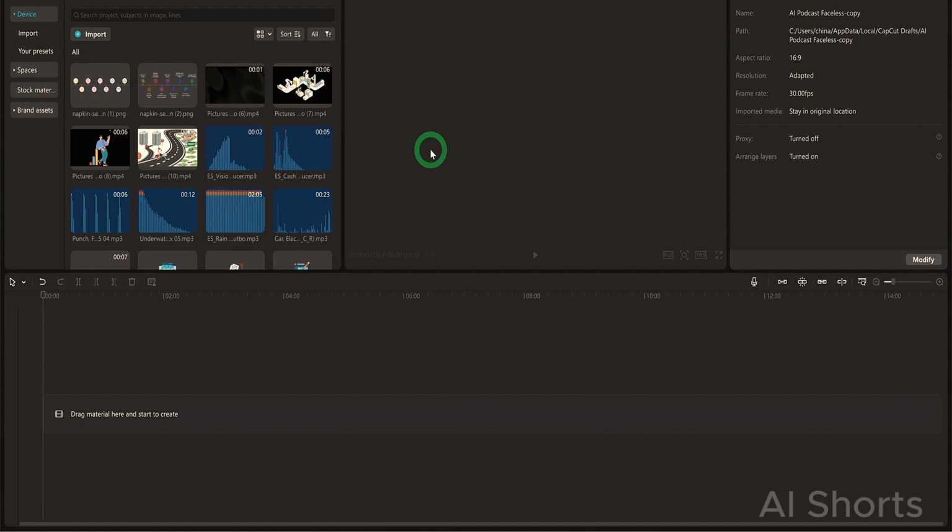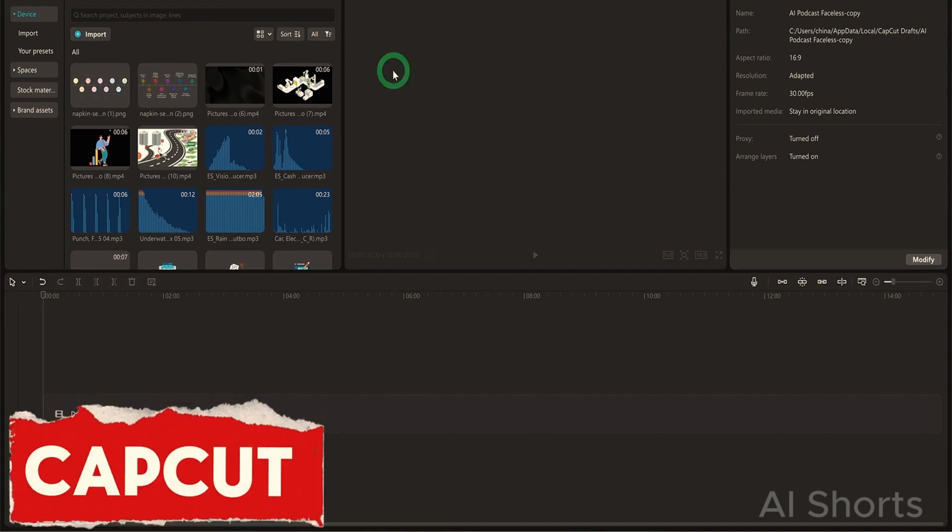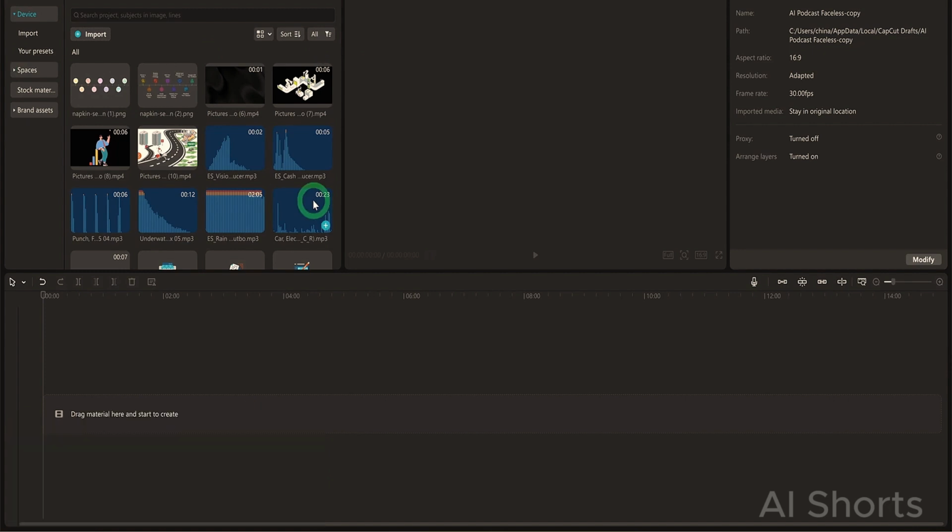And I'll be using CapCut. CapCut has a free plan which you could use to get started, as well as a pro plan, depending on what you're using it for. But the free plan is good enough to get started.